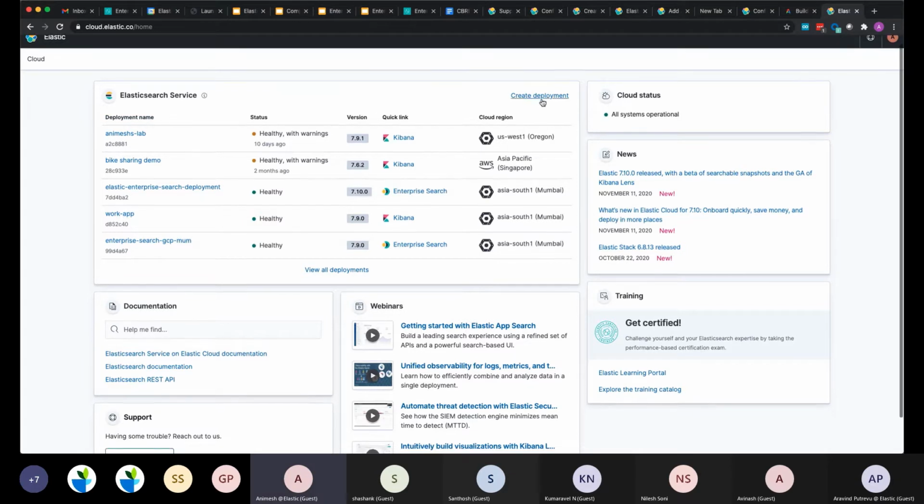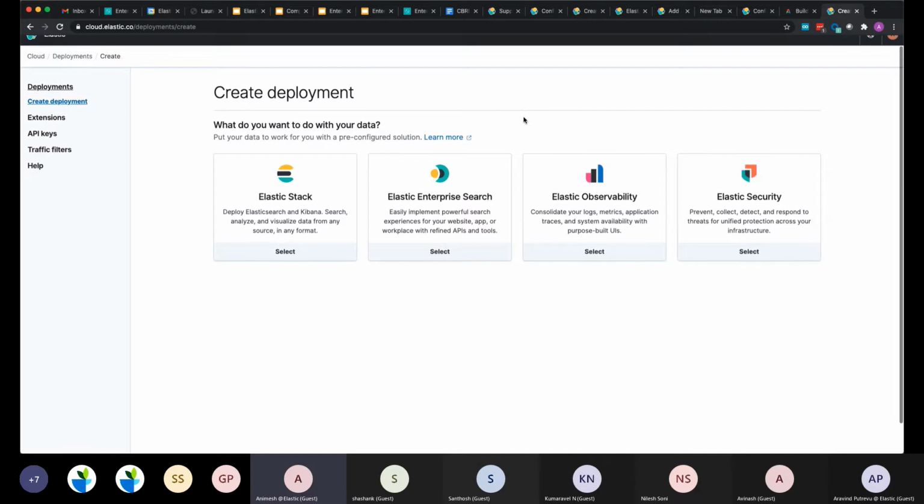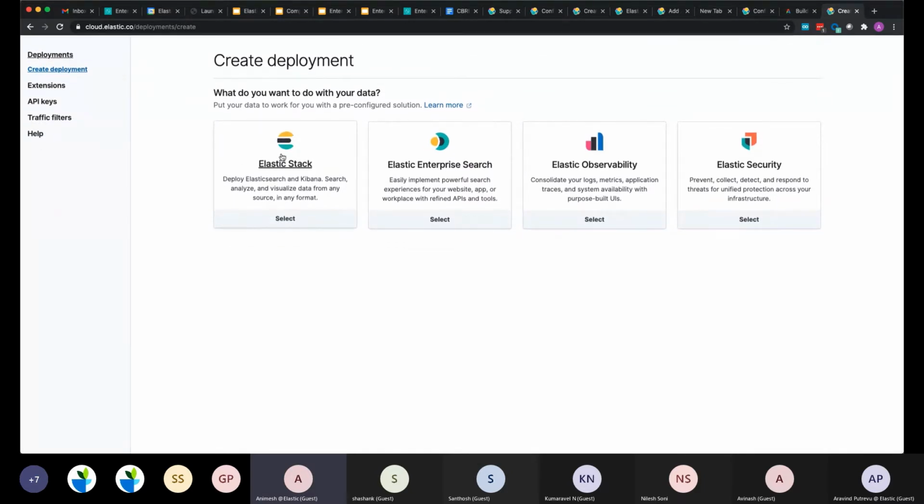So once you do that, you will come to a create deployment page. And this is where things start to get interesting. There are 4 things, as I said: security, observability, enterprise search, and the Elastic Stack. These are pre-defined templates for these different solutions. If you want to use Elasticsearch directly or the stack, because your use case might demand that, then you should choose that. In our case, we will be selecting Elastic Enterprise Search.